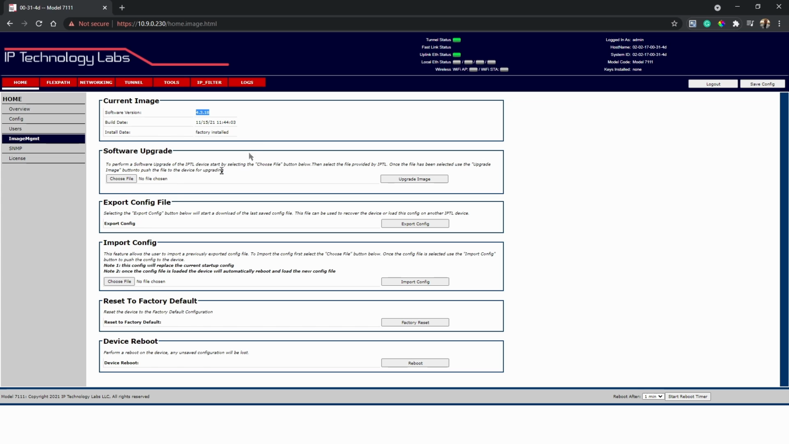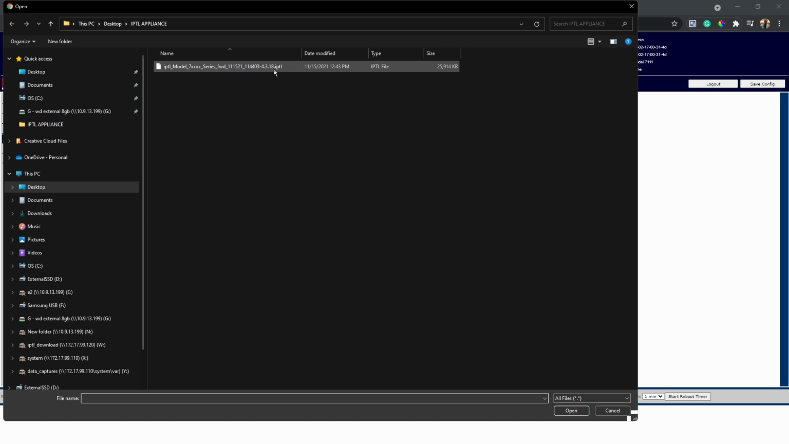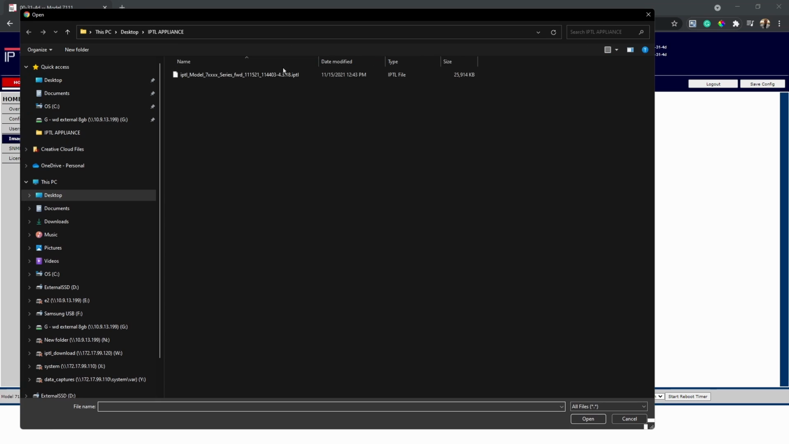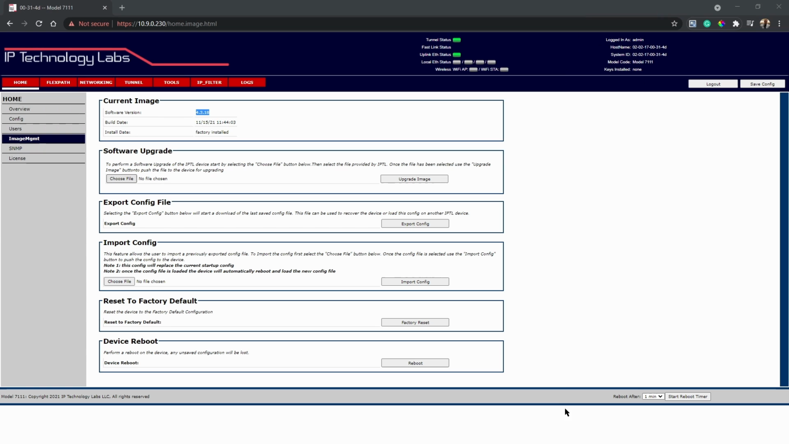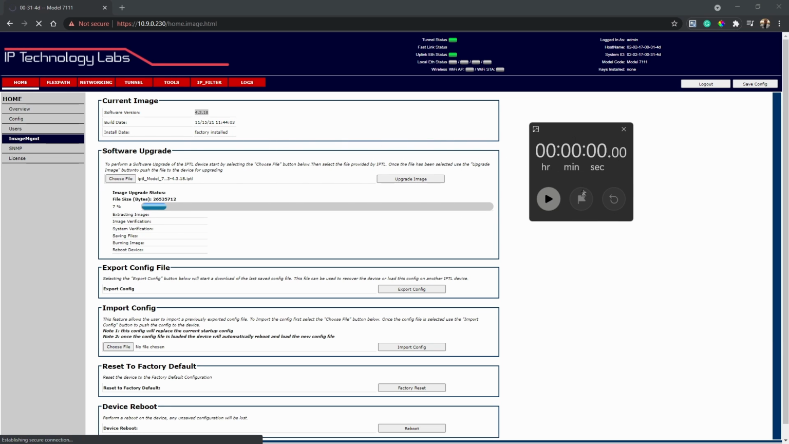When you're ready to upgrade, you can choose the file you want to upgrade, and all IpTL firmware ends in a .iptl extension. We're going to select that. And when we're ready to go, we just hit upgrade image. Now I'm going to start a timer here to show you the overall elapsed time.